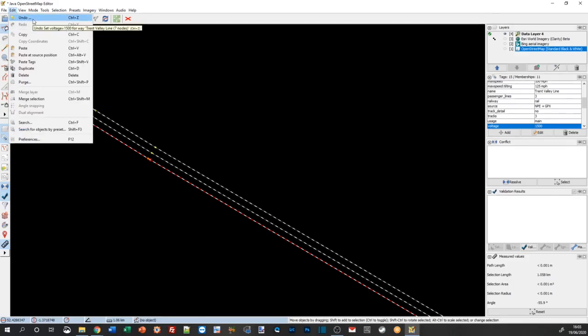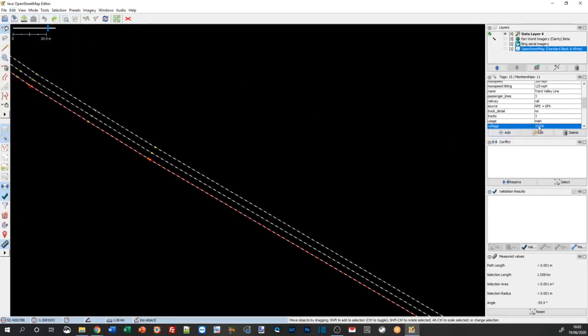So I can go in here and say, right, you're showing me that I set the voltage to 1500, so I can undo it, and you'll see that it goes back to 25,000 there. But until you commit back to the OSM server, none of these changes will stick. So if you do a load of work and then realize you've made an enormous mistake, literally all you need to do is close down JOSM and cancel out of it, and you won't change the OSM data.